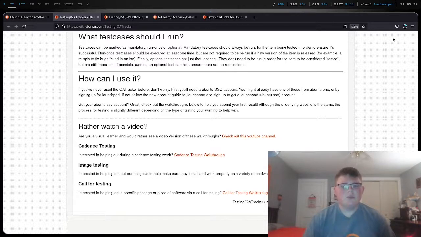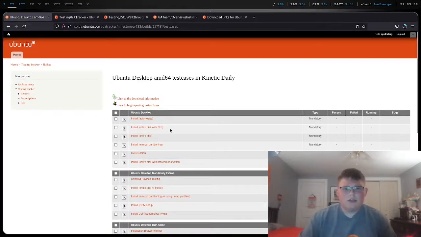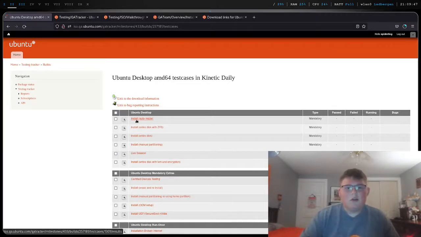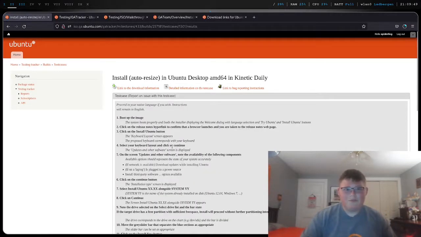So I just did Ubuntu desktop, nothing special. But one second, I just want to take a look. I just want to show you guys how many different things are out here because they have the Ubuntu desktop. So I clicked on the Ubuntu desktop. These are the different test cases. I'm gonna be doing the install auto resize because it doesn't really matter to me.